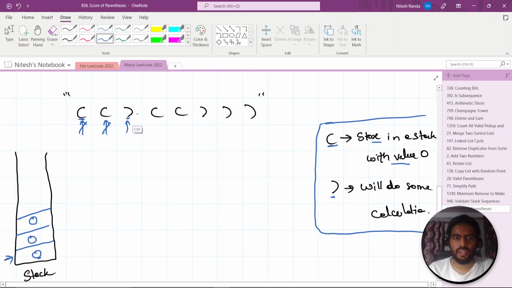Okay, so whenever we encounter a closing bracket, the first step is stack dot pop. Basically you have to pop the current element, and you will store it in a variable. So let's take a result, equal to 0. Okay, so after this, what you have to do is update your parent. Your parent will be this.